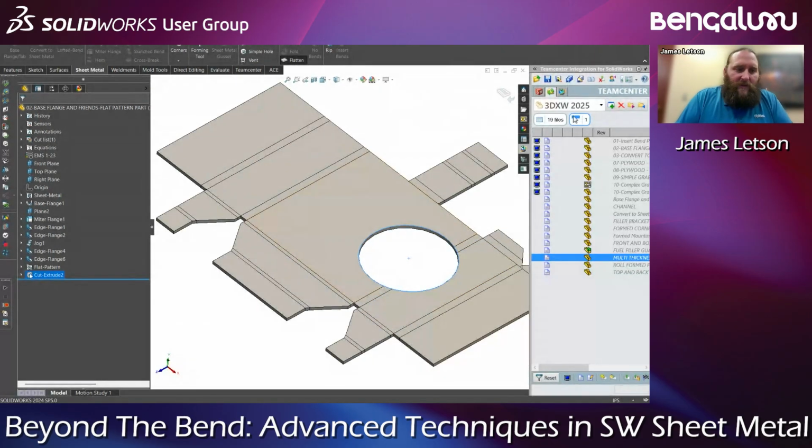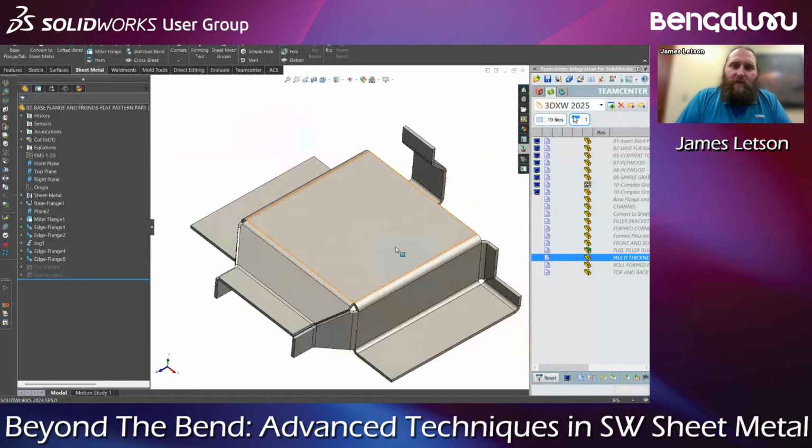But the issue now is that our cut extrude that we just did falls outside of our sheet metal sandwich. So now we have a piece of cheese underneath our bread. We don't want that, right? And the reason we don't want that is because if we unclick this flatten, you can see that it now suppressed that cut.